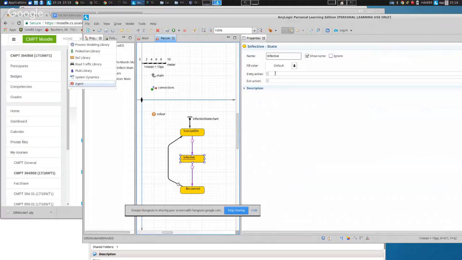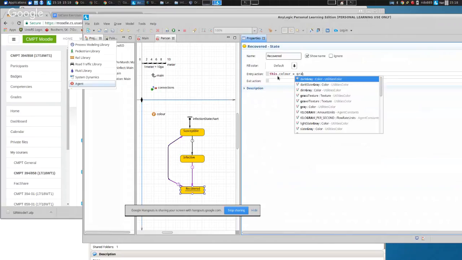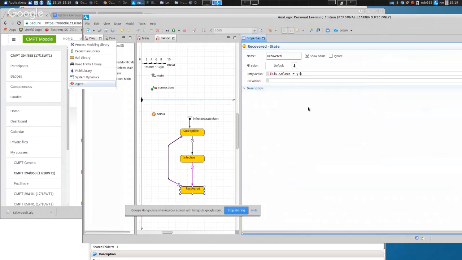If we go to infective, it's a statement in Java, as we say. We go to infective, this dot color equals red. And similarly for recovered, this dot color equals gray. I always forget whether it's an E or A. It's gray with an A. Okay.